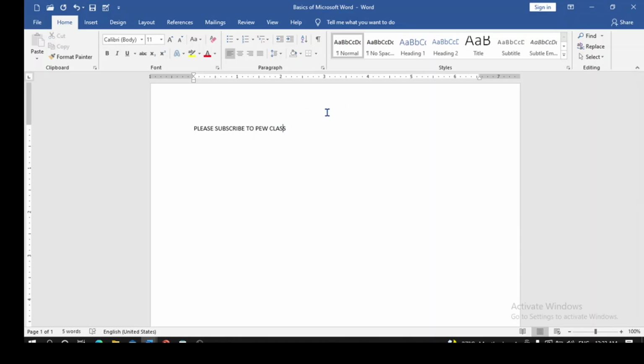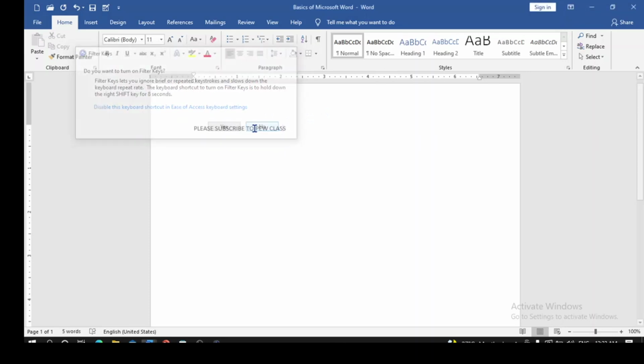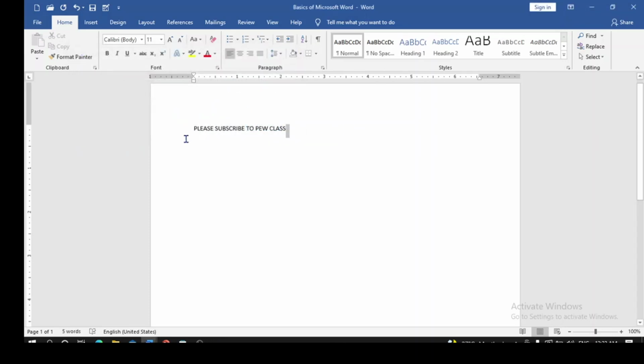How can I format this text? By giving it color, changing the handwriting, underlining it, increasing the font size, and changing the font style. Now if I want to format this, I'm going to select it first. The first thing to do is to select.